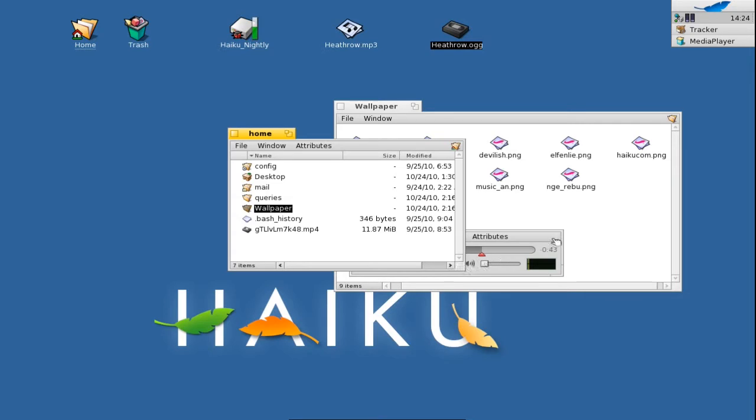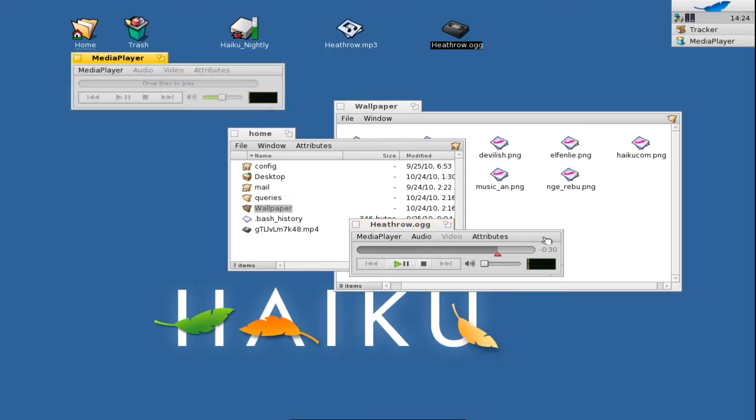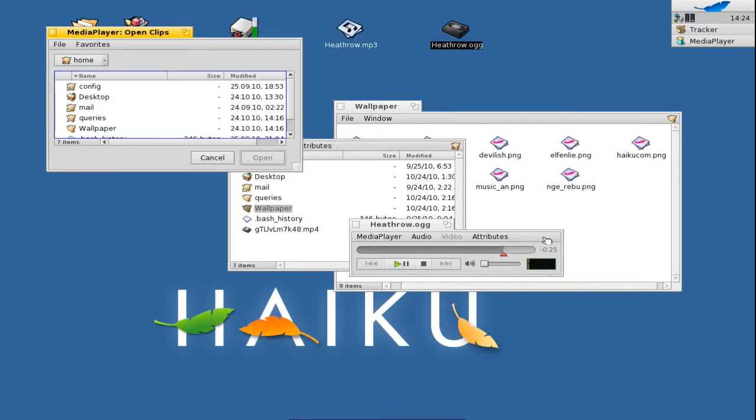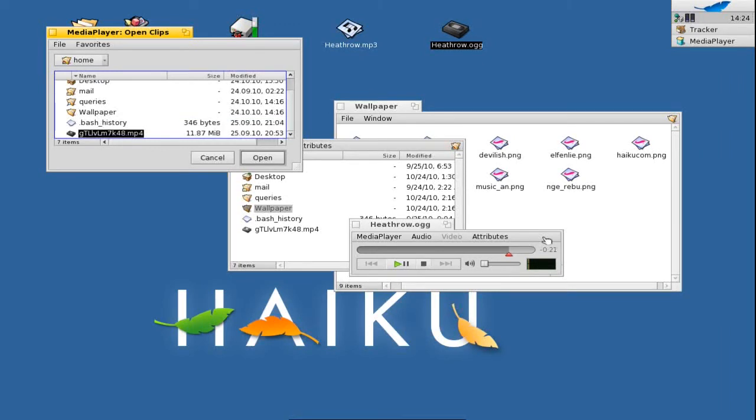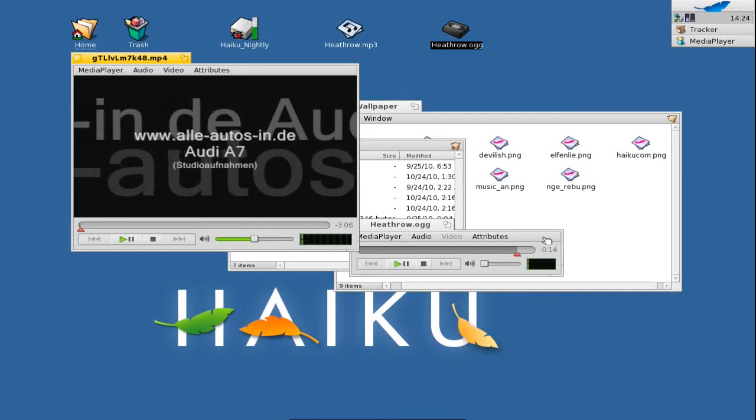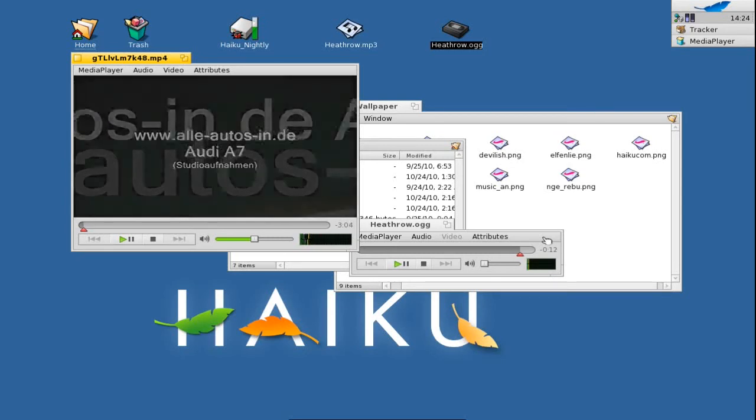So now I have a media player running. What if I want to start another instance of a media player or another instance of an application that's already running? I can do so by pressing Alt and N, and it will open up a new media player. With Alt and O I can open up the open file dialog, and I can then with my cursor keys navigate through this open file dialog and just simply open up this MP4 file here, this video file, and now you can see I have a video running.